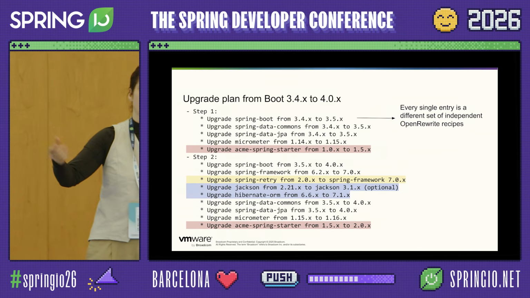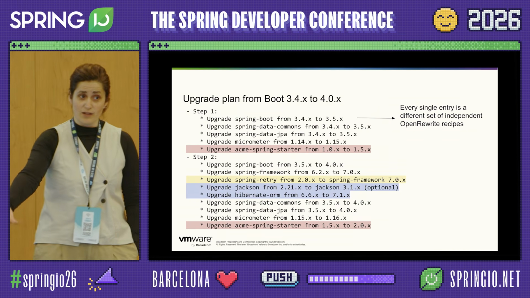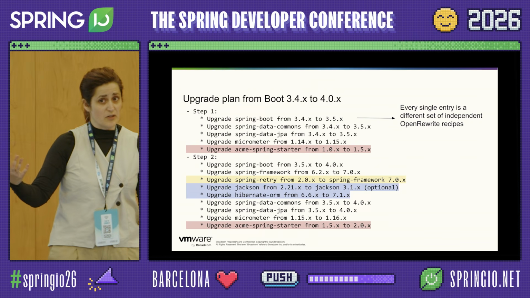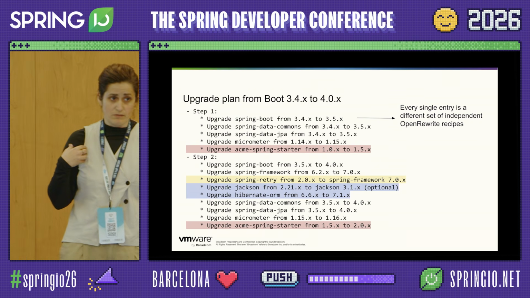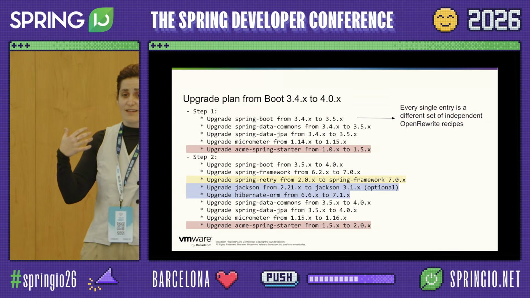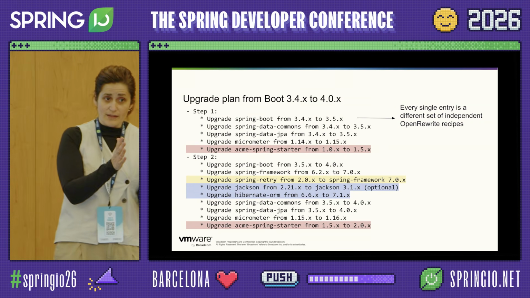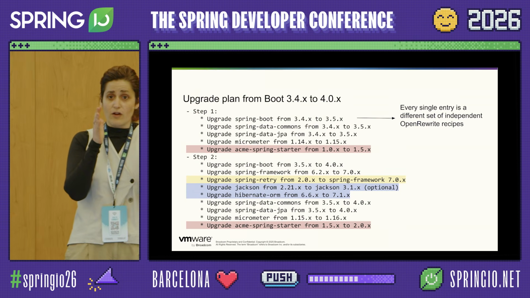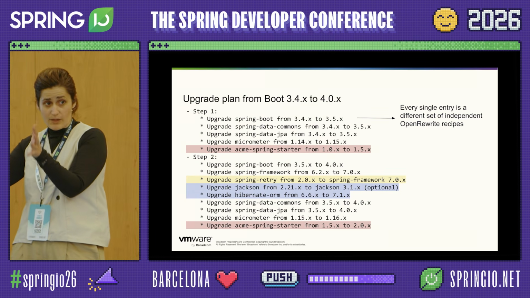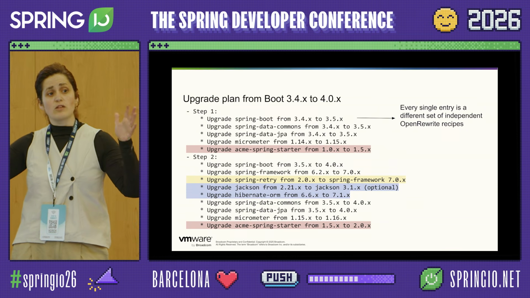And why not internal libraries? Because we are working towards standardization. And it's very common that organizations have their own internal frameworks on top of frameworks. And hence, you want your dependencies and your upgrade to take into account not only Spring Boot per se, but as well all these other projects. So that's why you need a plan.